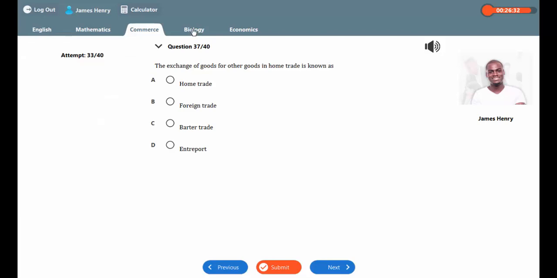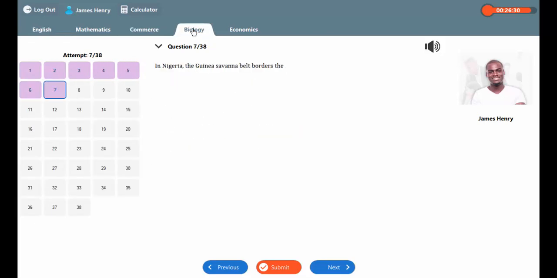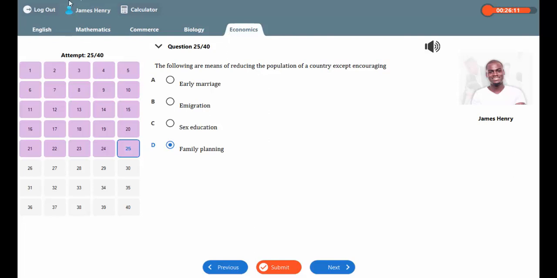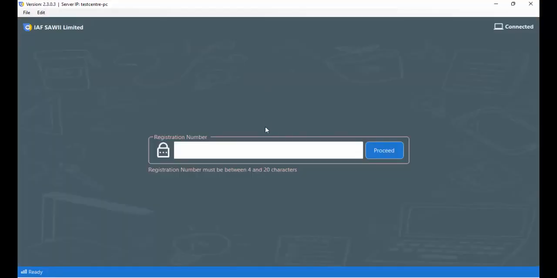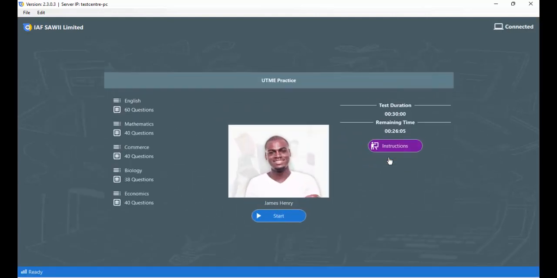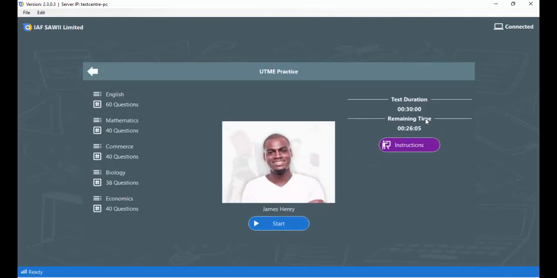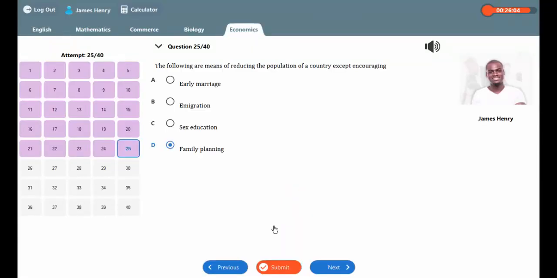I'm going to quickly get this done and submit. Note that if you log out at this point, currently we're on economics question number 25. Let's log out and let's resume the exam. I'm going to type the reg number, proceed. Now you can see that the remaining time is 26 minutes, 5 seconds out of 30 minutes. So you can always log out and log in. And now you can see that we are seeing exactly where we stopped before we logged out.